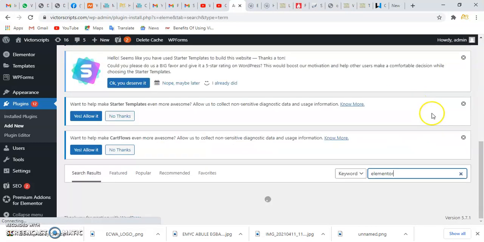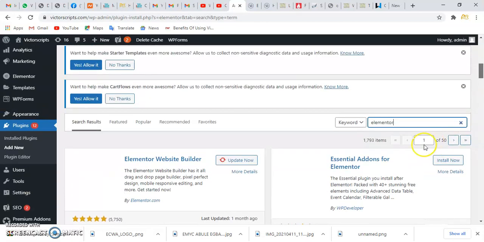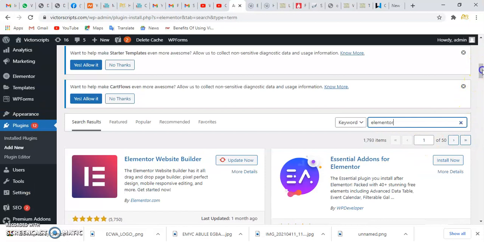Now, since I have Elementor installed already, all you just need to do is click on install, then activate. Something like this: install now and activate. But I already have Elementor website builder, so I don't need to install it again. So all you need to do is install and activate. Don't forget to click on activate after installing.